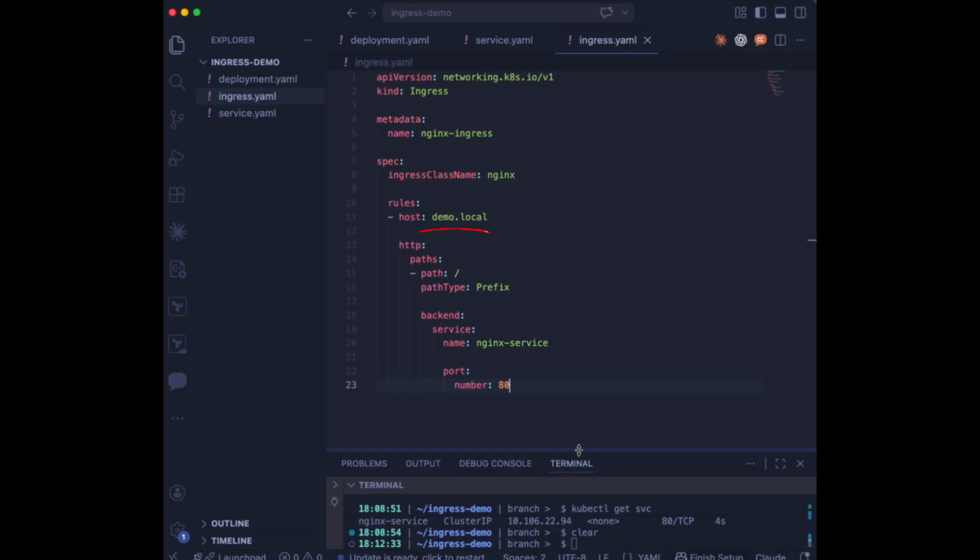This is the hostname users will access. Whenever somebody sends a request to demo.local, this ingress rule will be evaluated. The slash means every request that starts at the root path. In more advanced configurations, you can route different paths to different applications, but for this demo, we'll route everything to the same application. Finally, we define where the traffic should go.